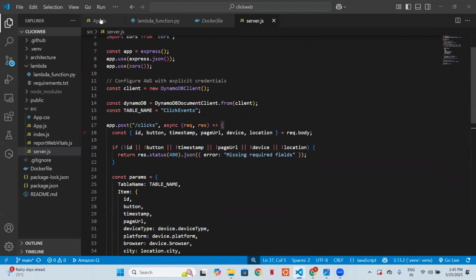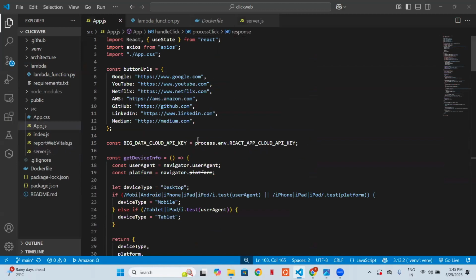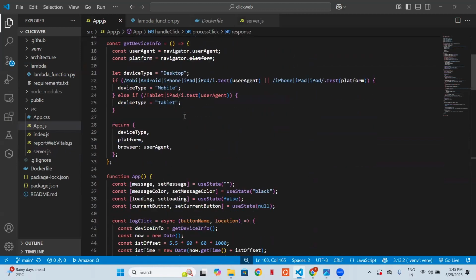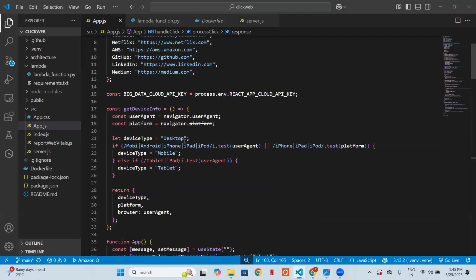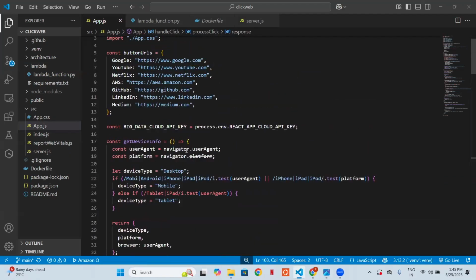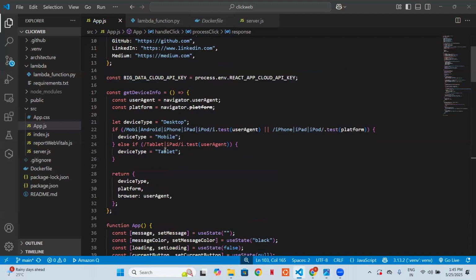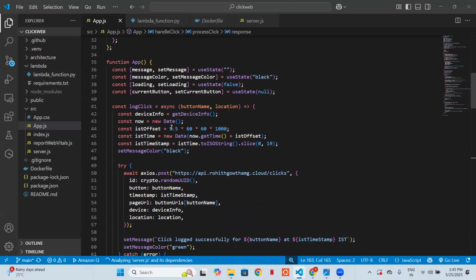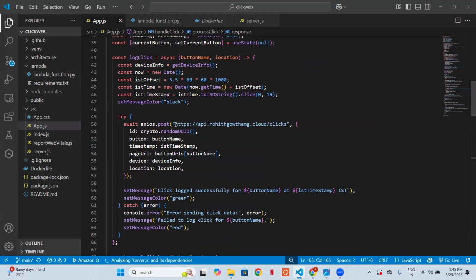If we look at the front end, this is the logic to capture each attribute. For example, to get the device agent, like if the user is using a laptop or a desktop, this is the logic, and this is the main function that will log the clicks. We can see that it is performing a lot of operations, and this is the endpoint where the application load balancer is present, and all the requests from the front end will go to this URL.